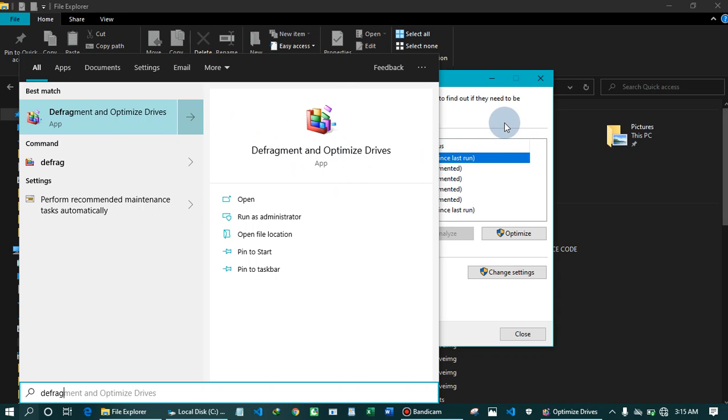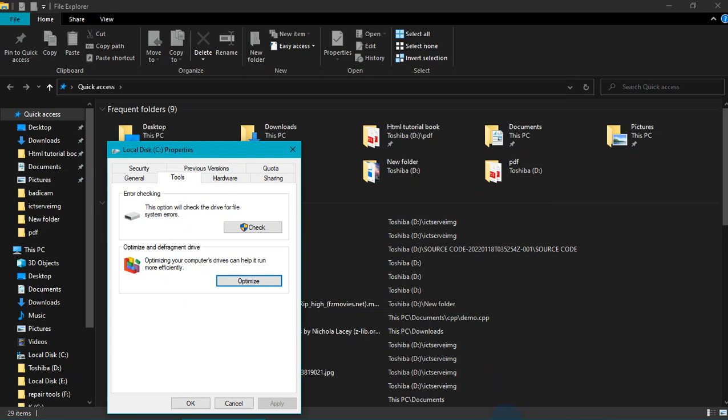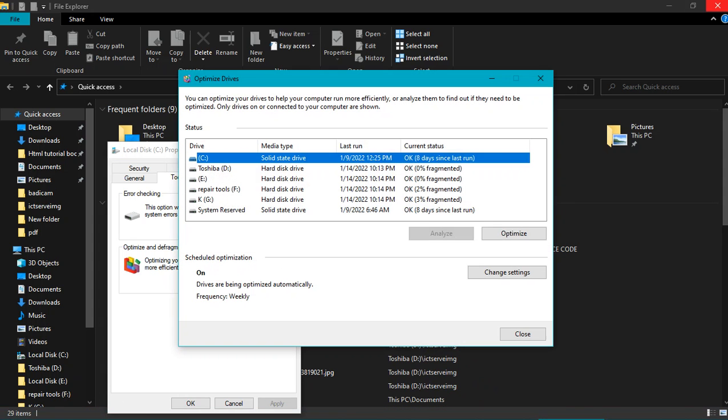It's going to open this dialog box that you see here. Right now you can see it is on C. Now you can click on optimize, and it's going to start optimizing your C drive immediately. Of course, you can click on analyze, which is just going to check your drive before it auto optimizes.